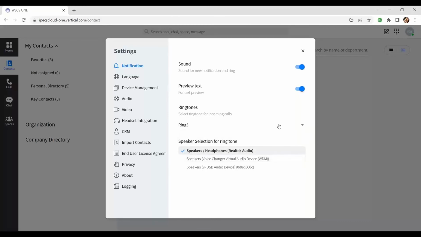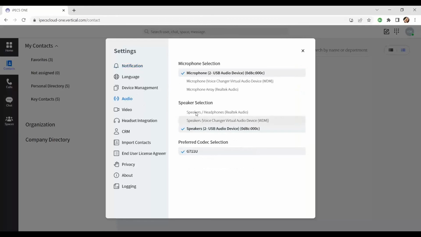You can also, if you're going to be using a headset with your desktop, define via audio here what device you want your conversations to go through. So I'm using my headset right now, which is connected to a USB port, and I have that selected for my microphone as well as my speaker. So if you do have something else plugged into your desktop for your audio to go through, you can go ahead and make that selection there.